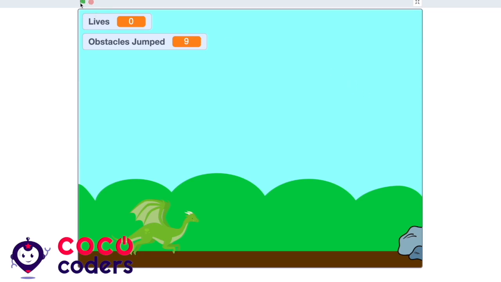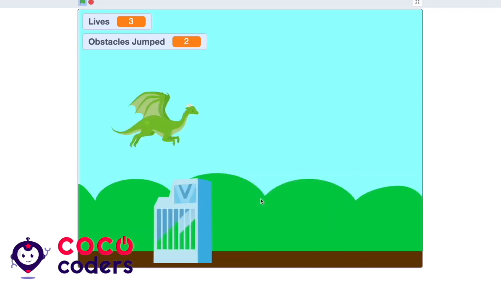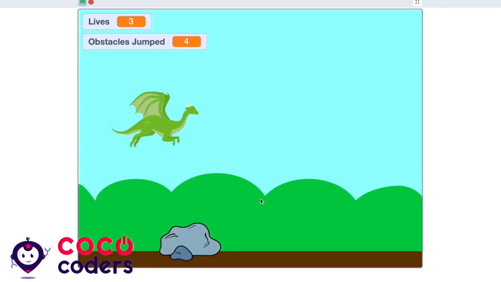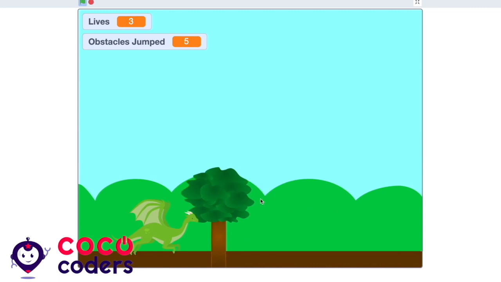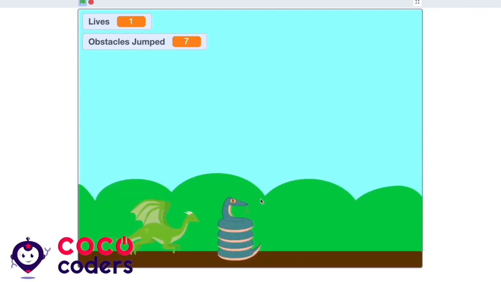So let me demonstrate how it works. We start our game by pressing the green flag, and then I press my space key on my keyboard to jump over the obstacles that are coming my way. If I touch one, you can see I lose a life. And if I lose, then the game stops.